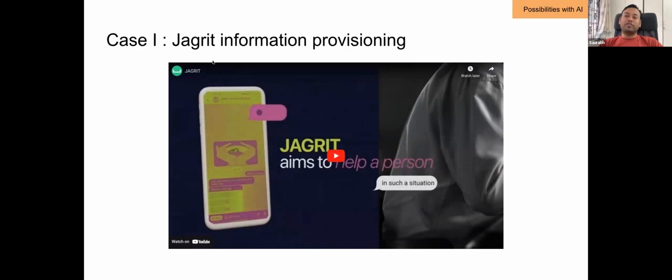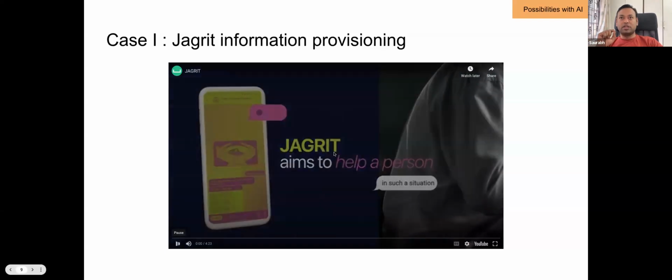So let's look at a couple of examples of it. The first example that we will see is going to be Jagrit. Jagrit is information provisioning for domestic violence use cases. Now, as you see this video, I want you to look out for how this technology is built, which comes towards the end of the video. First, just get a sense of how a user is interacting with this. This will allow you to also sense what the different personas are and how you account for that. I'm just going to play this video and just keep an eye on how this technology is working.